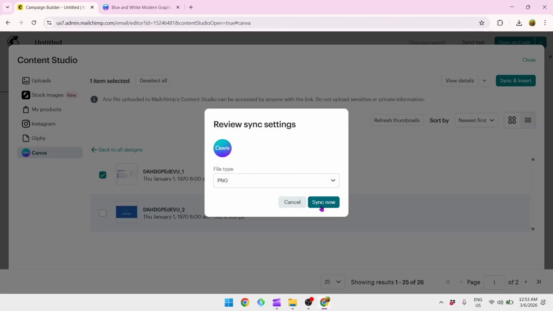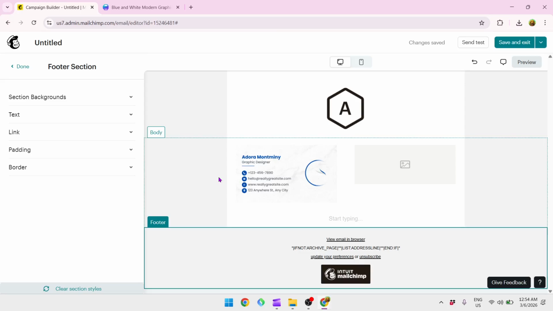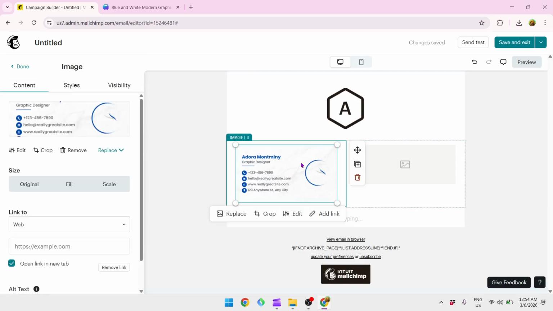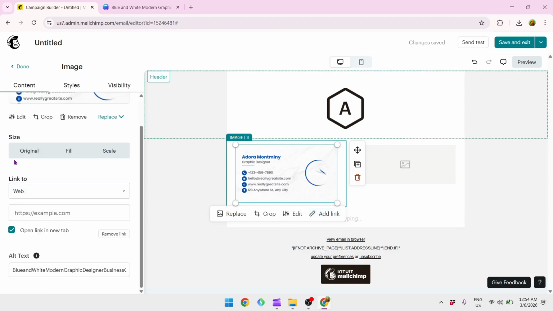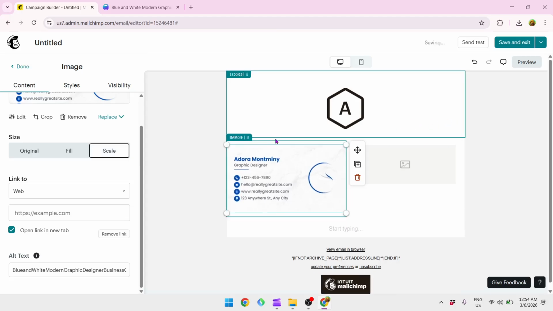Confirm the file type and click on Sync Now. And now once the image is added, you can click on it and press Add Link. You can also adjust alignment or add supporting text below it. This lets you turn your Canva graphics into clickable email sections. You can also resize it to fit in your layout.